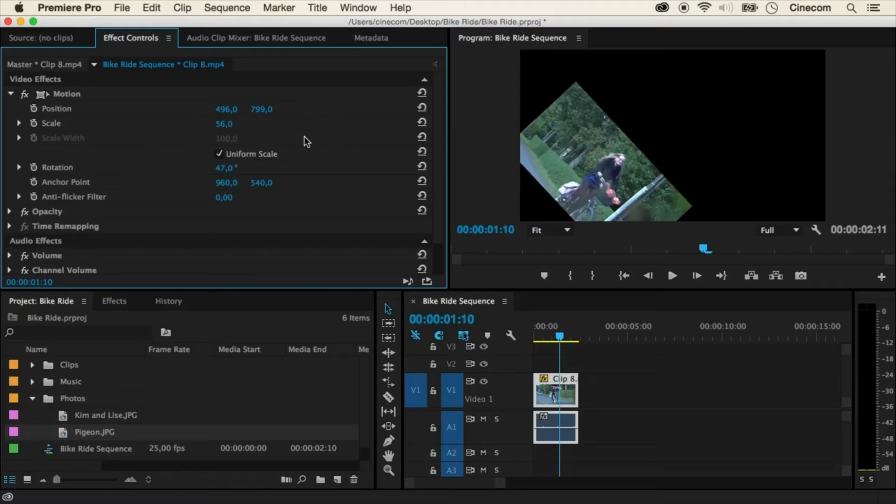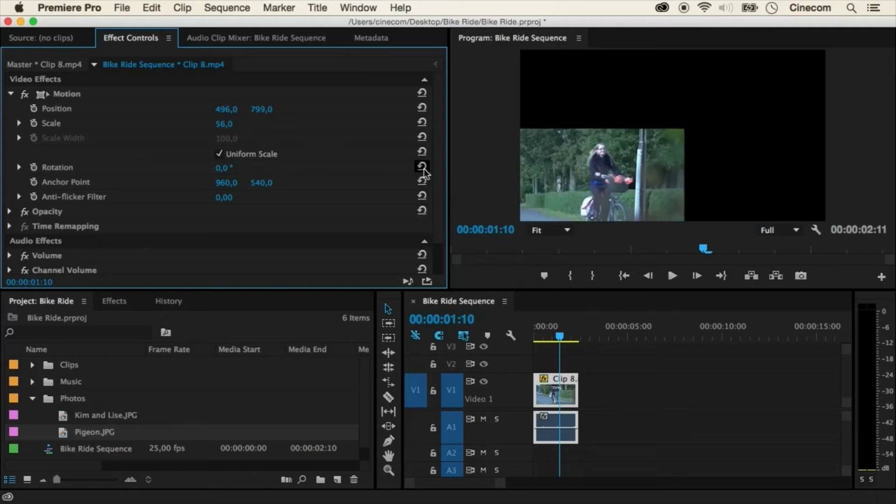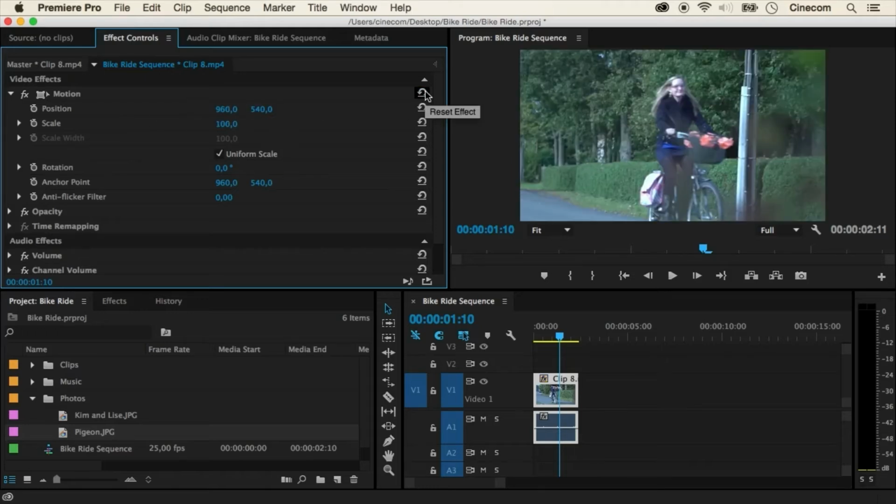Now let's say that we are changing something here and that we would like to reset it back to its default value. Now we could reset each parameter individually by clicking on this reset button on the right side of each parameter. Click on it, and now your rotation has been reset to its default value. But we can also reset the whole group of motion by clicking on the reset button of the motion, and that will now reset the position and the scale at once, or just everything within.